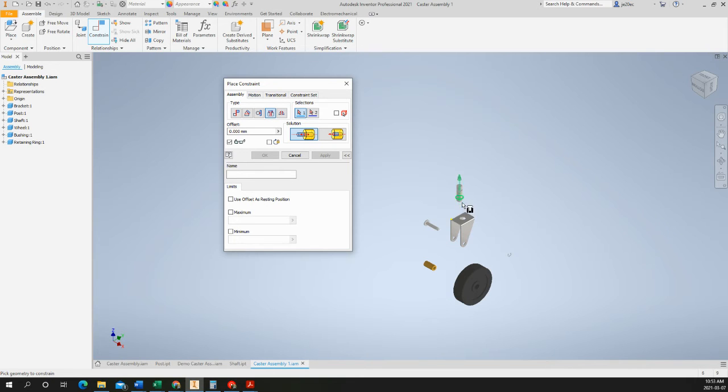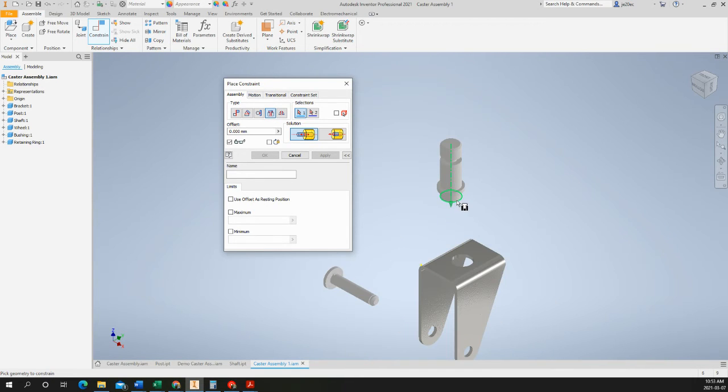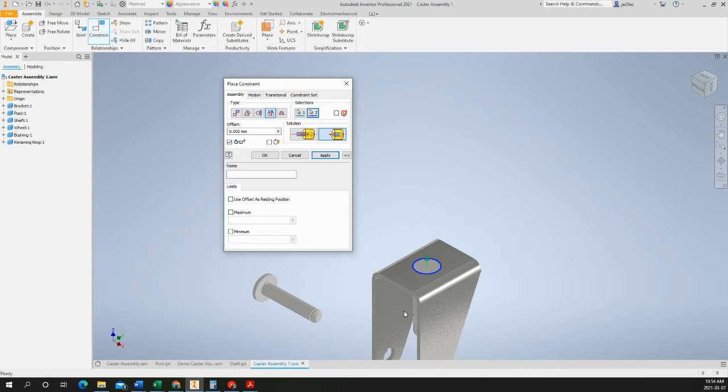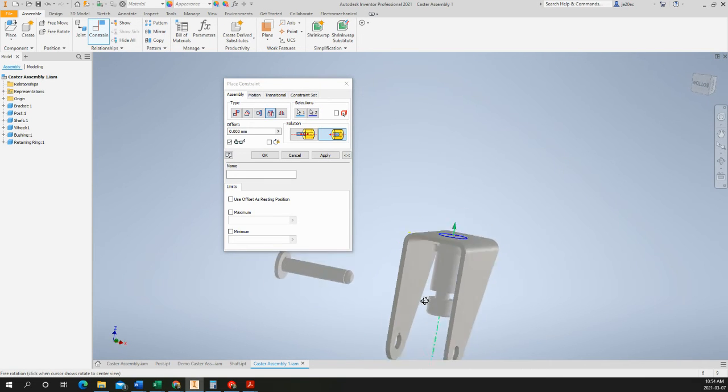So for this first attachment, we'll select insert and we will select our two selections that will be inserted. So number one, we'll grab the post, and number two will be the hole in the bracket. So you can see it's placed those two items together. Here you have two different solutions. So if you toggle between them, you can see it's flipped the post down and now it's sitting inside the bracket.